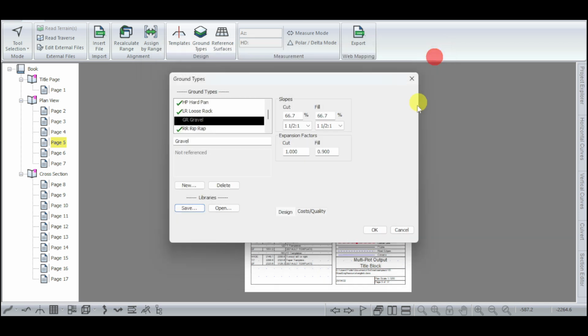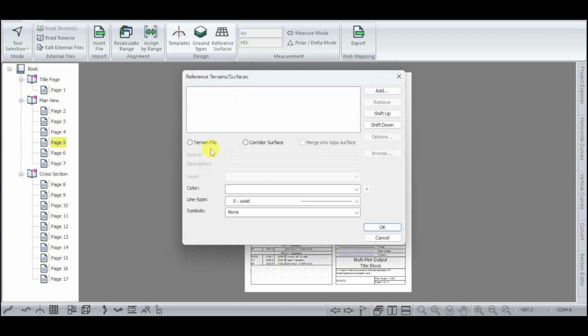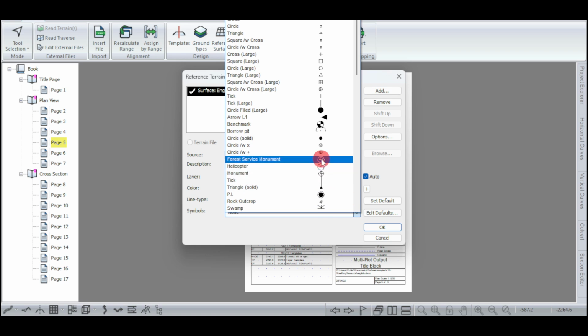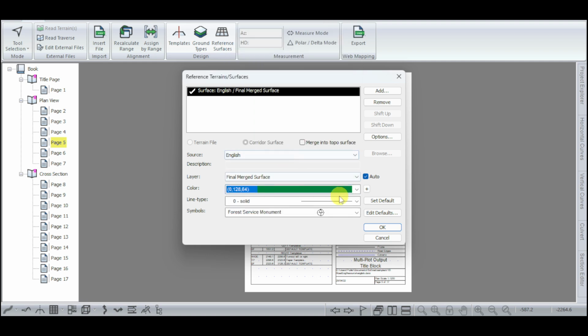Now from there, you can also click on this reference surfaces. Here, you can choose a particular terrain file as well as a corridor surface and merge them into a particular topography. Click on the add option and choose the reference surface, and then choose the actual color, layer, source, line types, and the like. For this one, I'll choose Forest Service Monument, and I'll choose the color green.